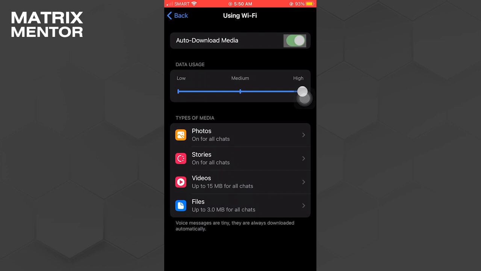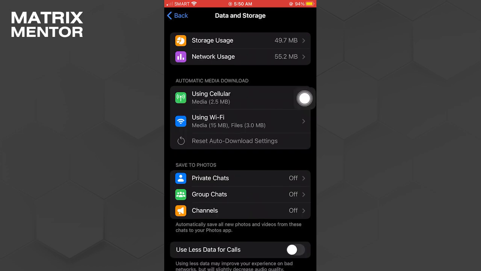Check that options for photos, stories, videos, and files are set to the highest quality or size. Repeat the same steps for the using cellular option, making sure that auto download media is enabled.